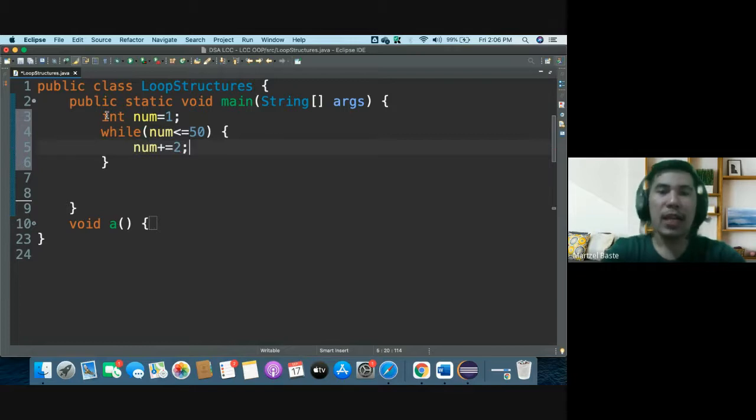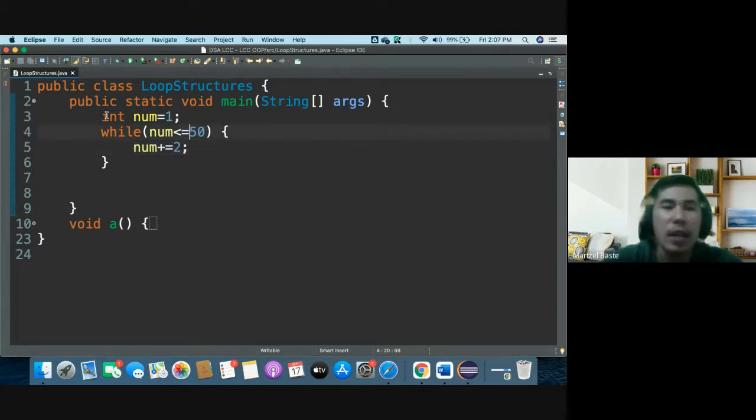So this would give us a what, no? So a number is going to increment by 2, not by 1. Okay? So this is similar to num equals num plus 2. So every time mag-loop siya from 1 to 50, the starting value is 1, the ending value is 50. Ang iyahang incrementation is by 2. So meaning 1 plus 2 is 3, plus 2 is 5, plus 2 is 7.